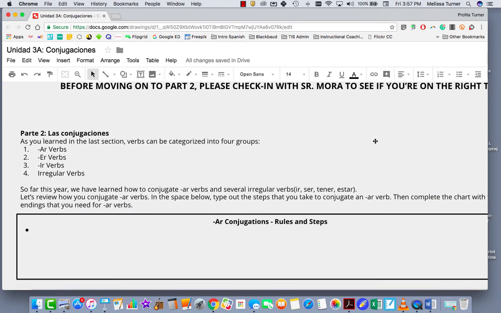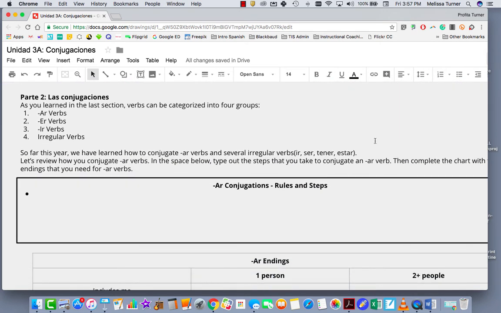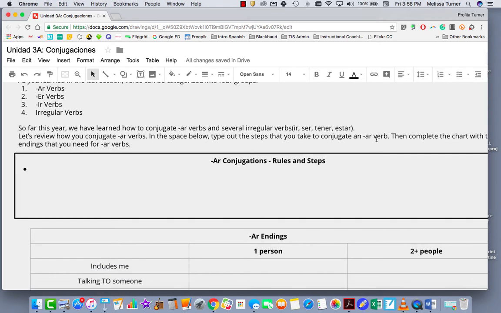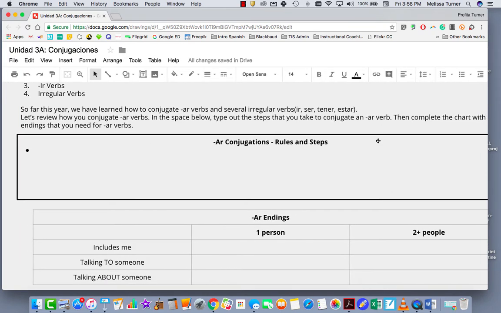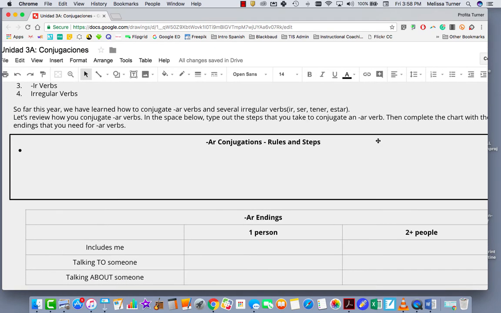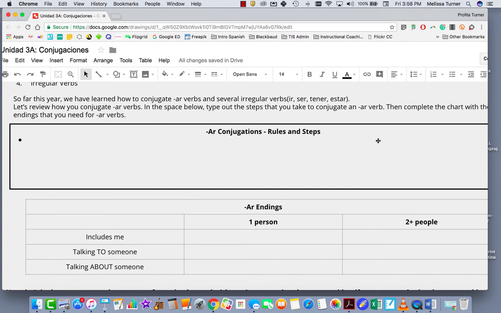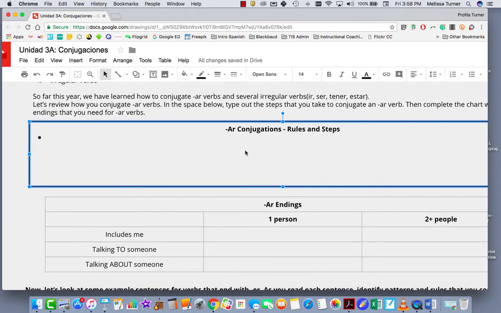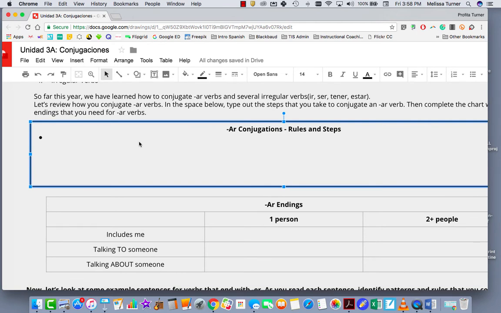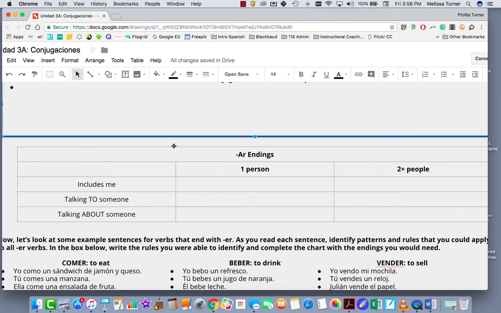So now we know that the four groups are AR verbs, ER verbs, IR verbs, and irregular verbs. We have learned those irregular verbs and we've learned AR verbs. So let us now reflect on that. So thinking about the AR verbs, we just did that recently. What are the steps you have to take to conjugate an AR verb? So click into this box right here and type out the steps that you do to conjugate an AR verb. So how you make it say, I talk for hablar, he talks, you talk, we talk, they talk. And then what are the endings that you need for AR verbs?